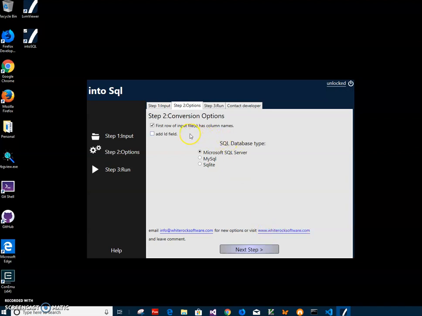Here I can specify if the first row of the input file has column names. Usually, like you see in my Excel file, the first row is names of columns, like state name. It's not basically data. So we are saying to the app, use this first row, get column names from this first row, and when you create the SQL table, use these names in the create table statement. If I want to add an additional ID field, I can check this and it will add an additional ID field.